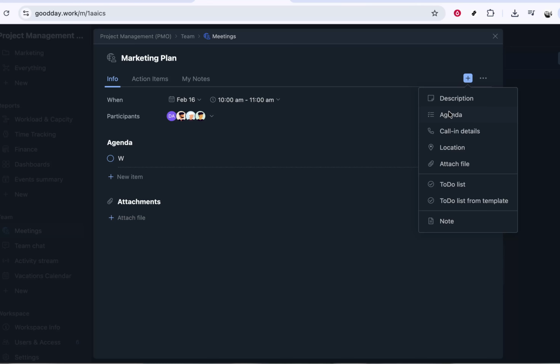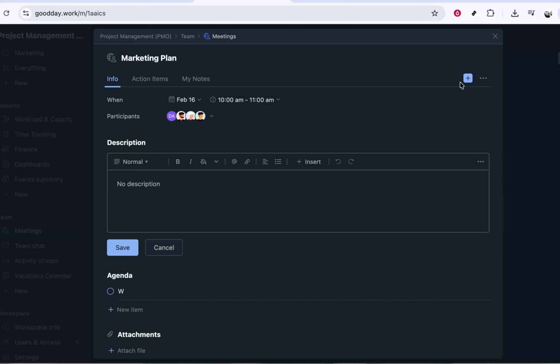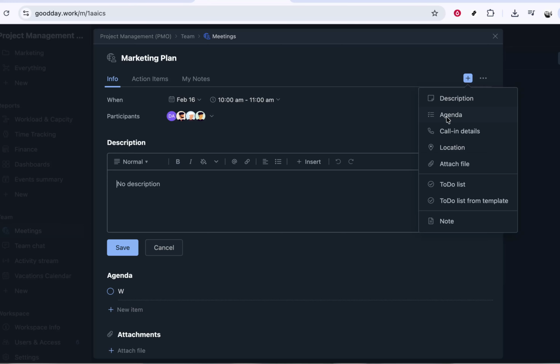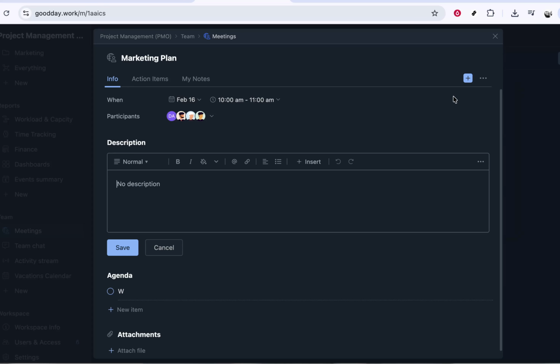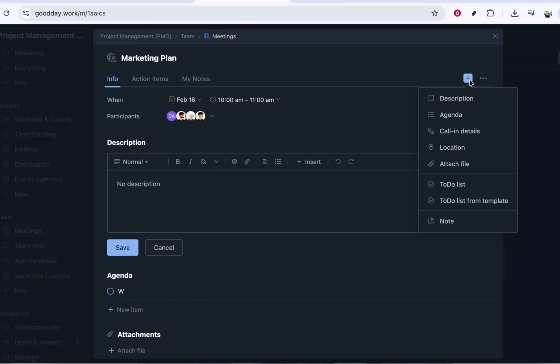Inside the meeting view, look for a plus sign, usually represented as a small plus icon. This plus sign is used to add additional elements or sections to the meeting. Click on the plus sign to reveal the options that you can add. If you don't see it immediately, check the area near the meeting details or along the edges of the panel. It's often placed where you can easily expand the meeting's information.